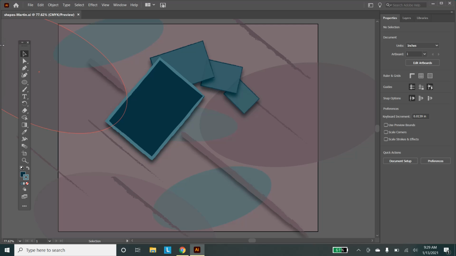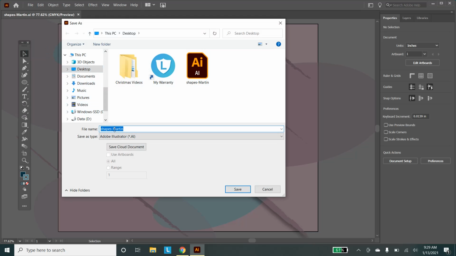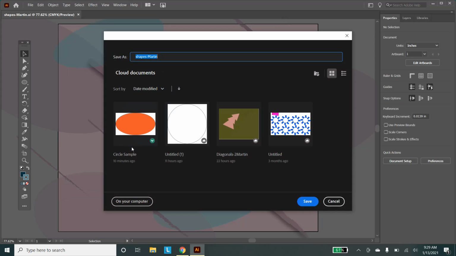So here we go. Say this is my design and I'm done with it. I'm going to go up under File, Save As on my computer. And then down here you have the option, this little button says Save Cloud Document. And then I've already got the title of it, what I want to call it. And then all I have to do is click Save.